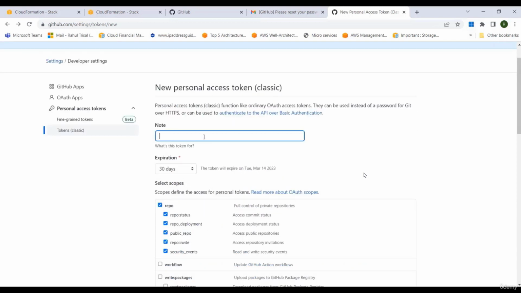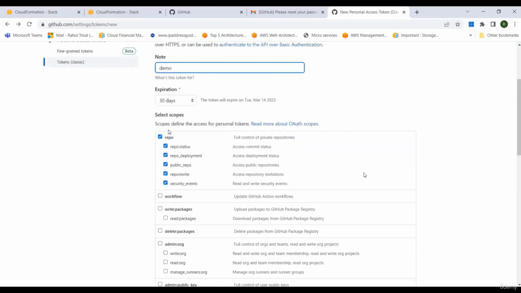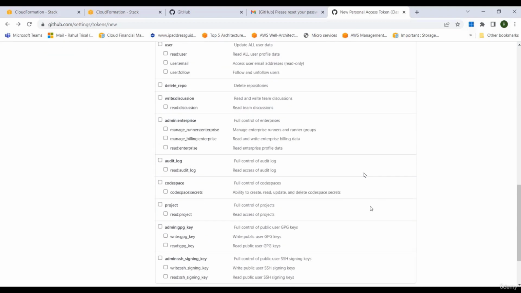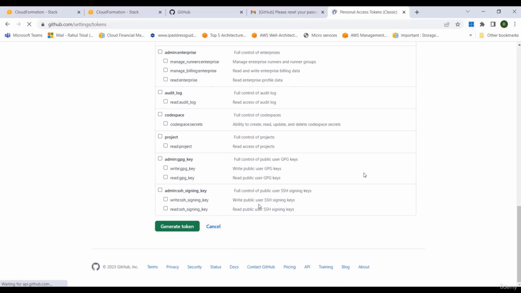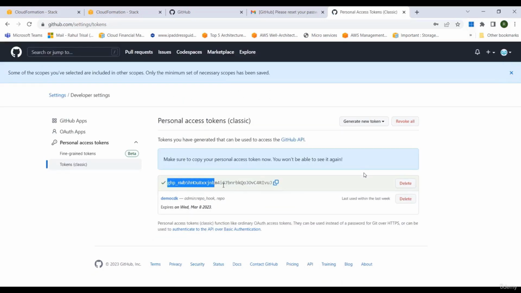Okay, it will take you to this page, and you can just put a token name here, say demo, and then just click on this repo and then generate the token. So it will generate a token for you. This is the token it will generate, and you can just copy this token.